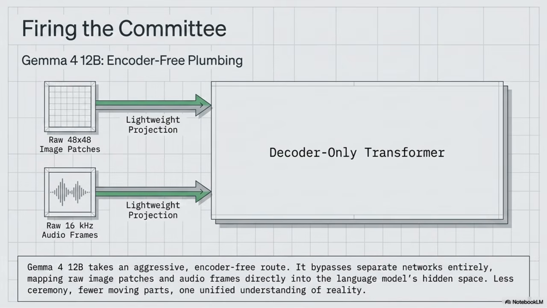It bypasses those separate networks entirely. It actually maps raw 48 by 48 pixel image patches and raw 16 kilohertz audio frames directly into the language model's hidden space. Wow. So the text, the vision, and the audio are all flowing directly through one single decoder-only transformer. Just one brain doing everything.